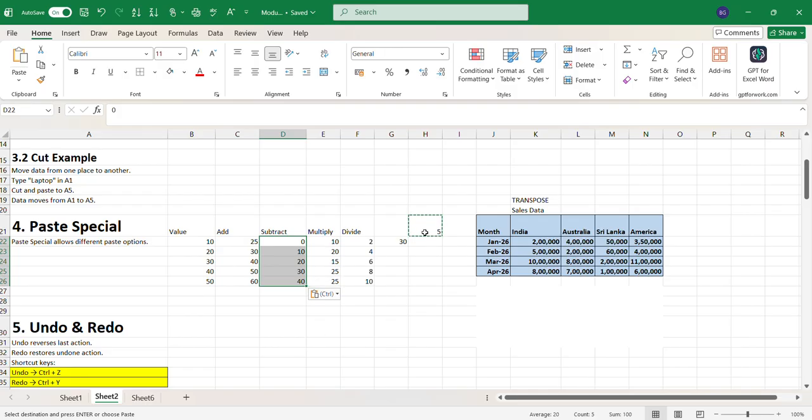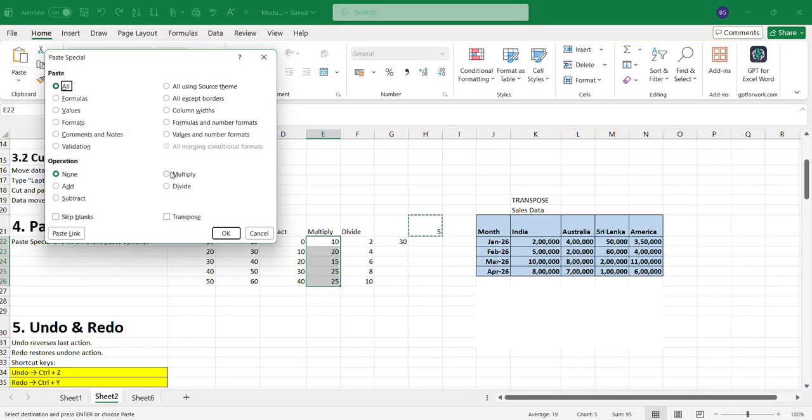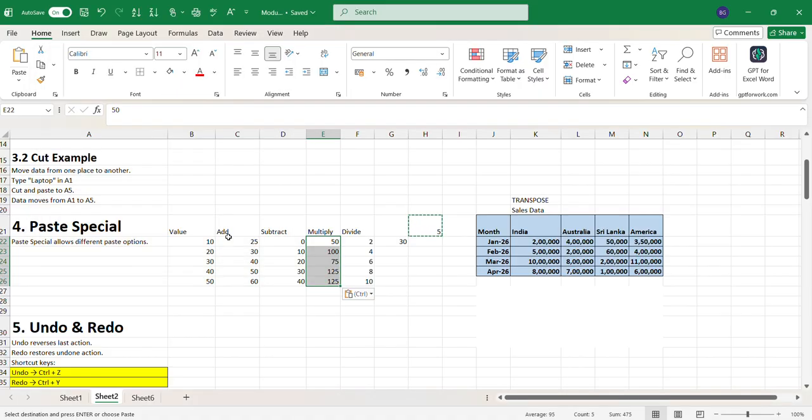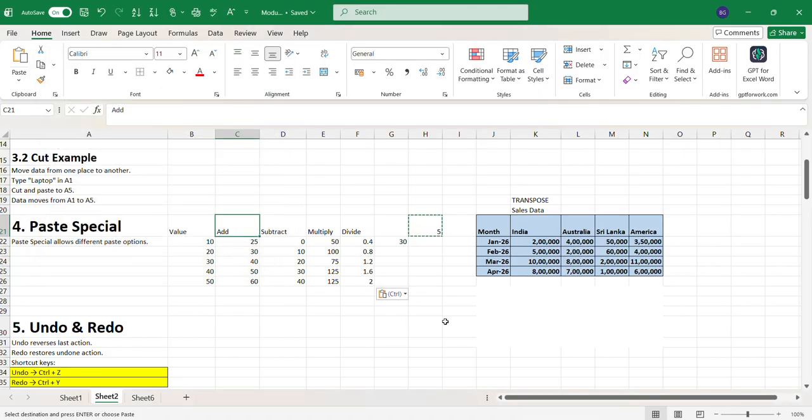Similarly, if I have to multiply, select this, select this, go to paste special option, go here and click on multiply and click on OK. Now if I have to divide, select this, go to paste special option, then click on divide, click on OK. So your values are divided.